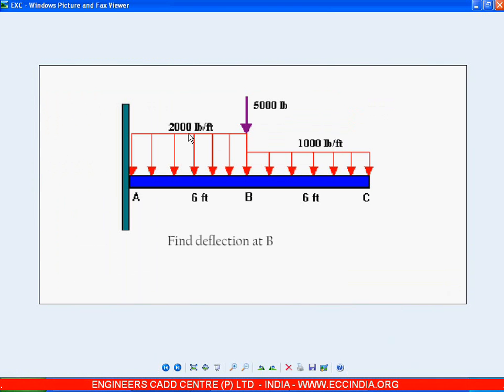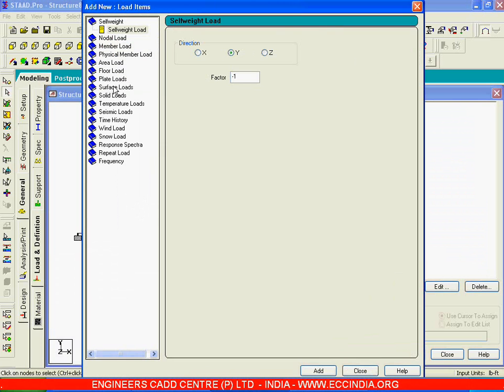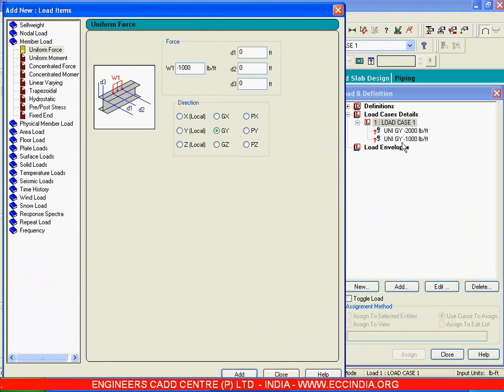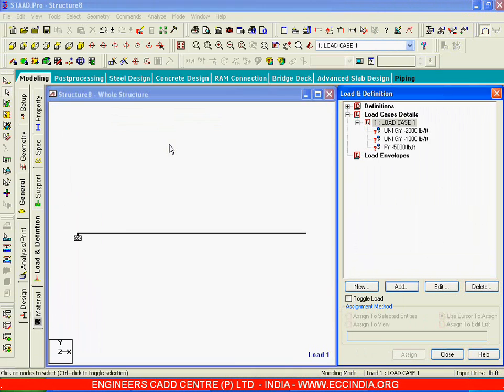Now I need to define two UDLs and one nodal load. That's what I'll do here. This is 2000 lbs per feet and this is 1000 lbs per feet, and this is a point load acting on the node. So I'll say Add. I'll go to member load. I'll say minus 2000 lbs per feet. I'll say Add, and I'll again give minus 1000 lb per feet. I'll say Add. That's what you can watch here. Now I'll go to the nodal load and give a point load of minus 5000 lbs. I'll say Enter and say Escape.